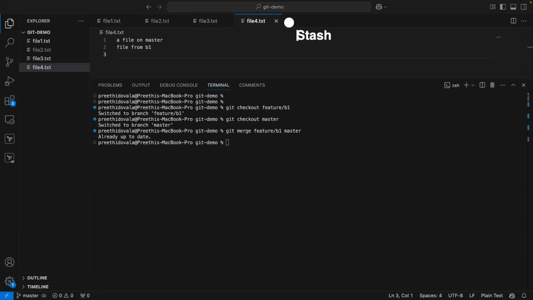So what is stash? To understand this, let's take up a simple scenario. Let's suppose you are on the master branch, you're working on some changes, making some changes on file 1 and file 2, and there came some priority task, some emergency task.